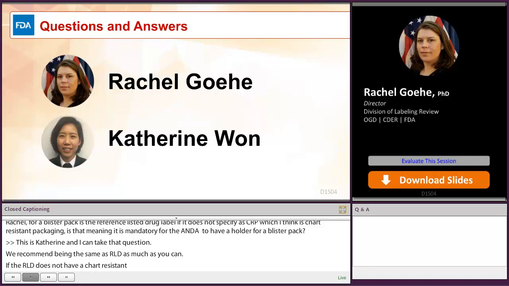Just to kind of add on to the question about the child-resistant packaging, we also recommend adding the CRP statement. It is voluntary, and when you do add the CRP statement, then you do need to submit a certificate. But I just want to say, ANDAs can have the child-resistant statement even if the RLD does not.